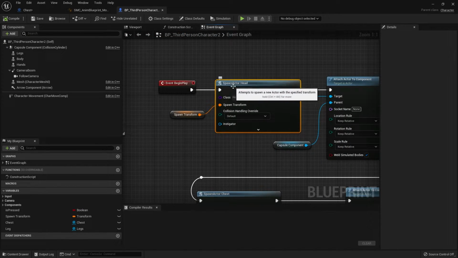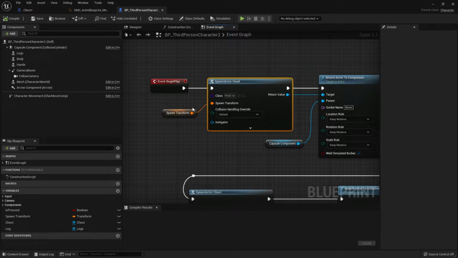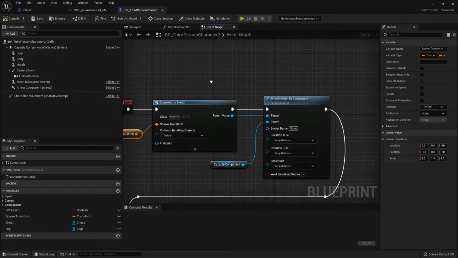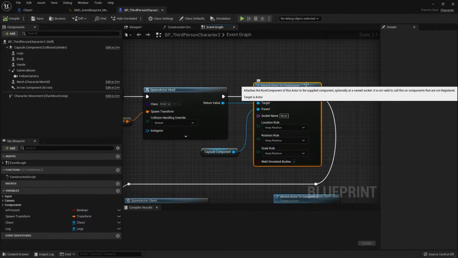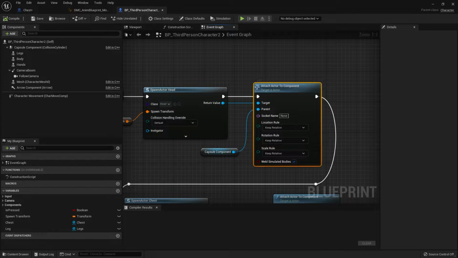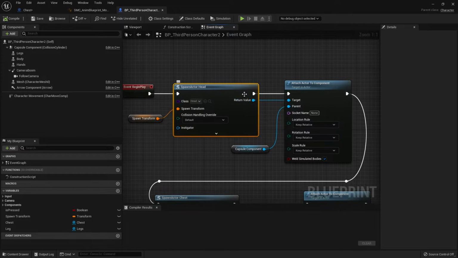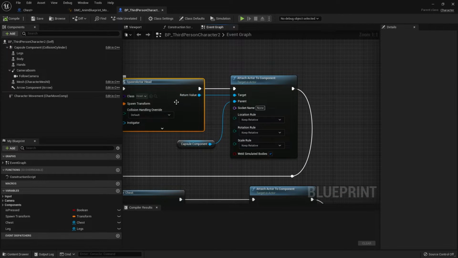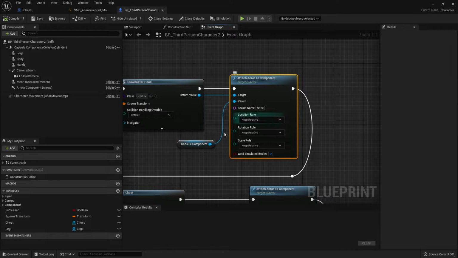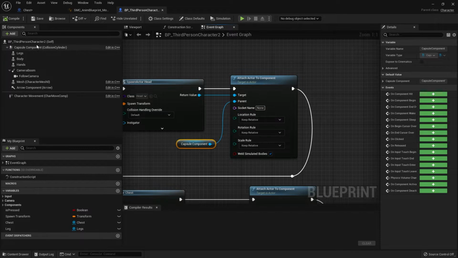So I use spawn actor head, and then plug in the spawn transform, and then plug into the attach actor component. And this node pretty much just attaches whatever the spawn actor is at. So you want the return value into target, and then the parent will be the capsule component, which is this.